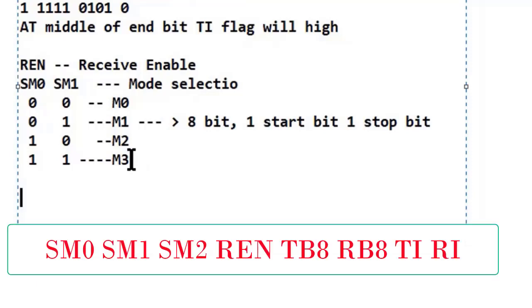So for our case, what is the basic value of SCON? What is the value of SM0 and SM1? SM0 and SM1 we will always select as 0, 1. SM2 we are not using, so this should be 0. Next, REN, receive enable. This pin we should always keep at logic 1 because we want to enable it. Then the remaining 2, TB8 and RB8, we will not use, so these should be 0.